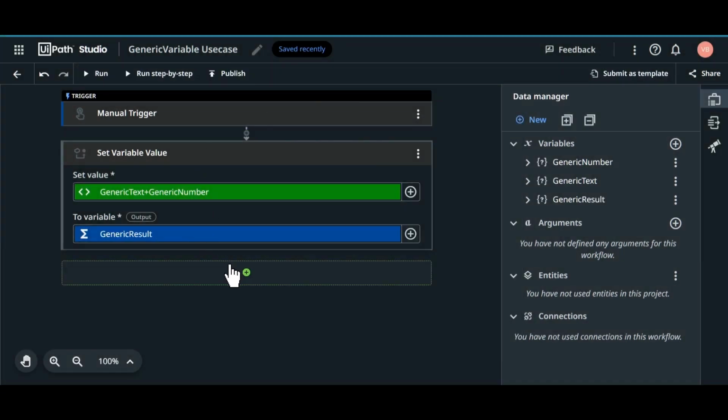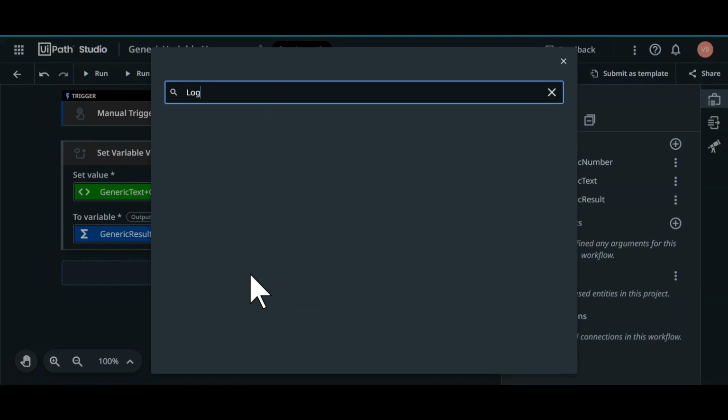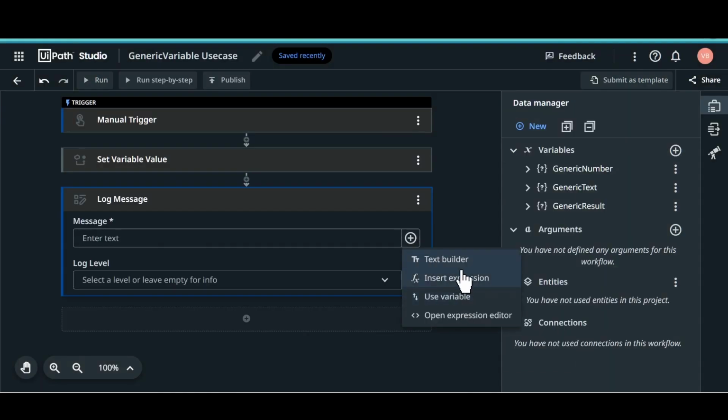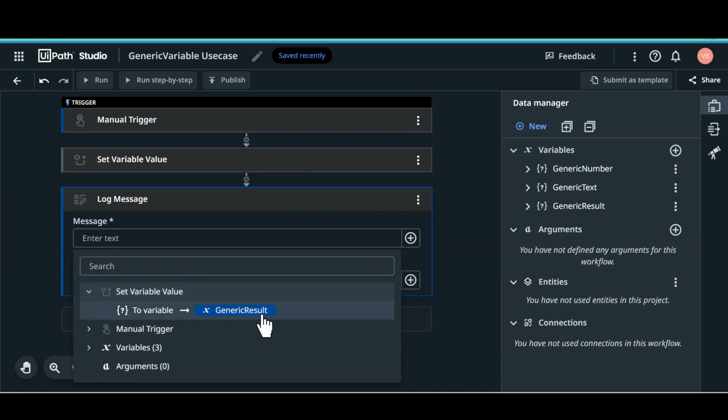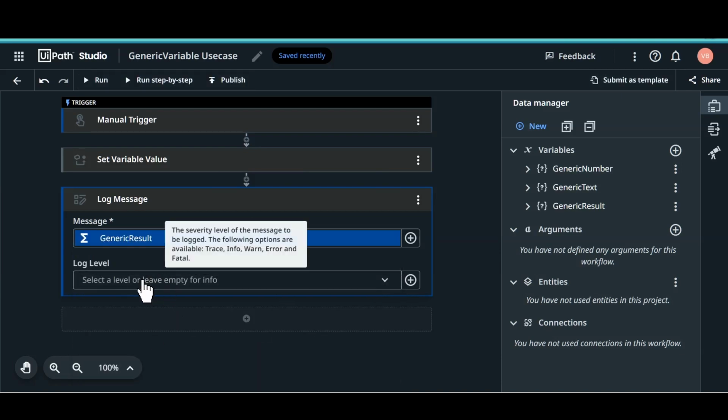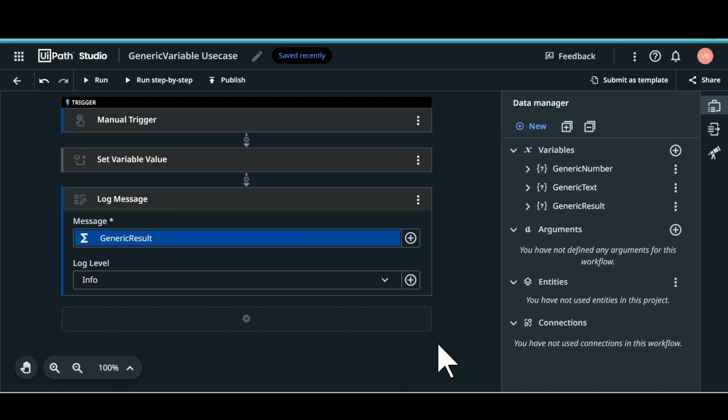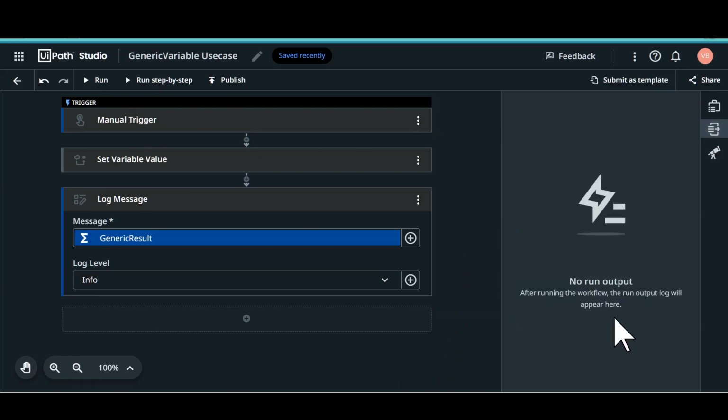Click on create. Let's add a log message activity to see the result, and in this message let's add use variable and we'll have generic result. Now in the log level just keep info and let's start debugging the code or executing the code. You can see the result in the output panel.